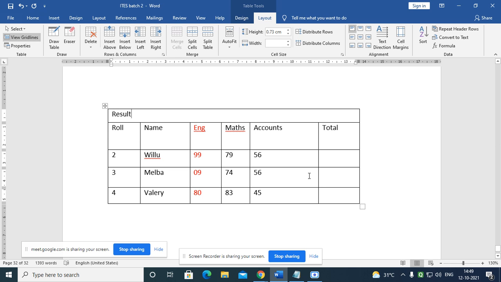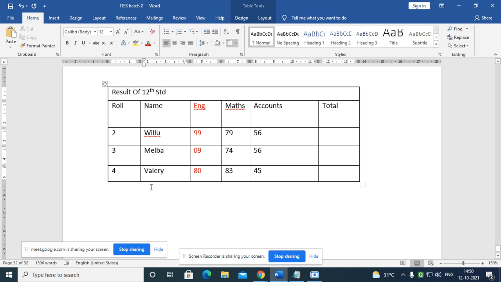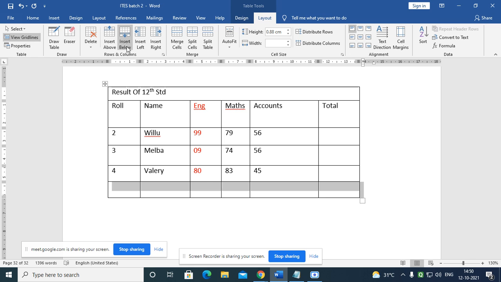Result of 12th standard or whatever you want to write, in this way. So you can merge cells. Again I want one more row down here. So I'm going to layout, insert below, one more insert below.